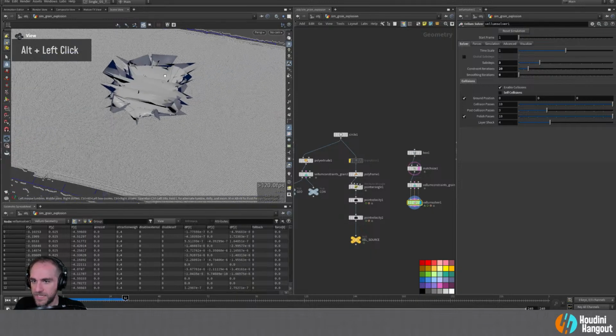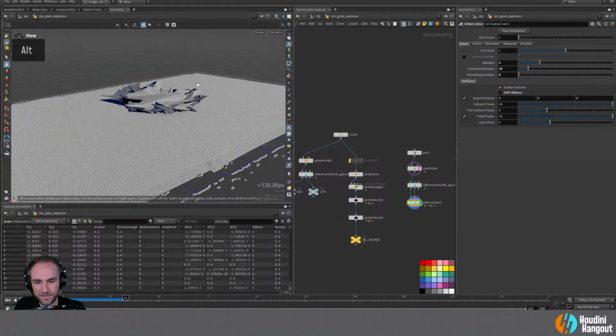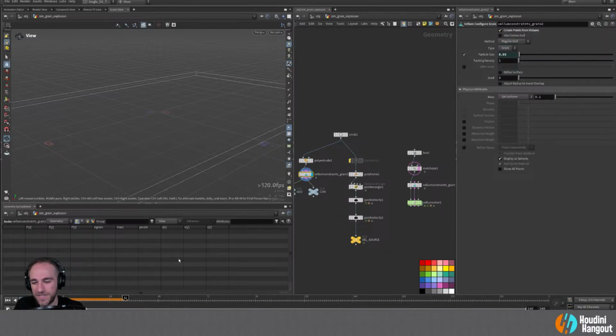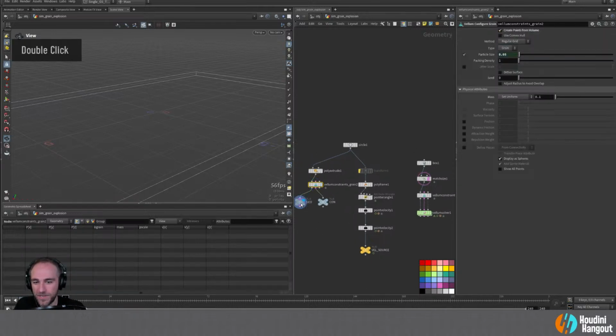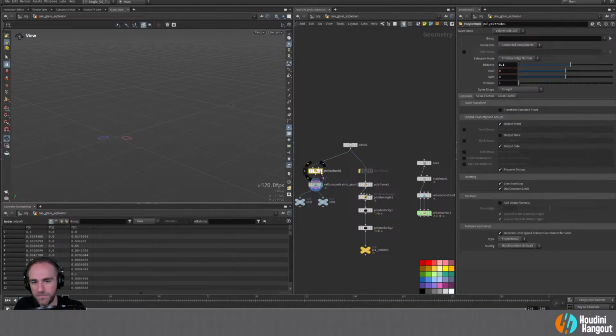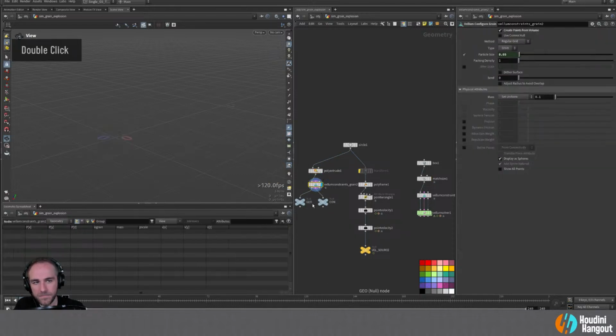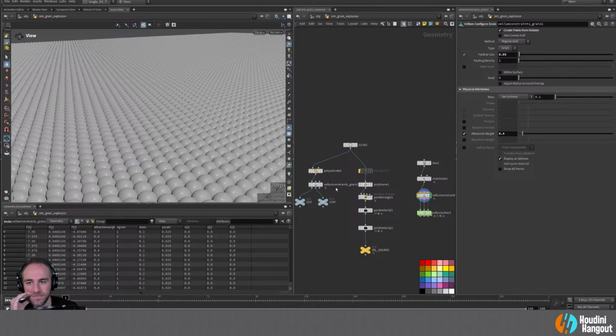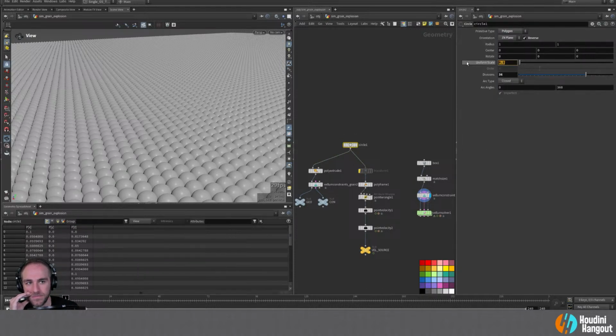Whoa, that's interesting. Didn't expect that. Oh, no, that doesn't work. What the heck's going on there? Create points from volume. What did I do? Did something wrong. Maybe this is too small to make particles from. Yeah, I guess it is.